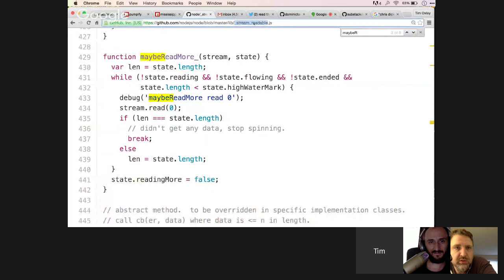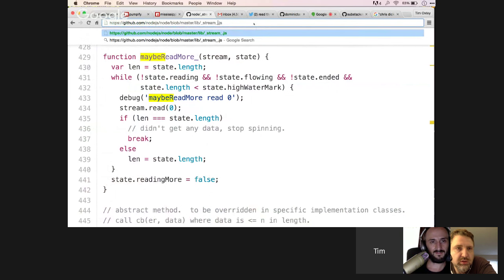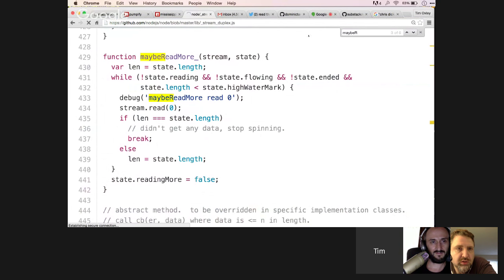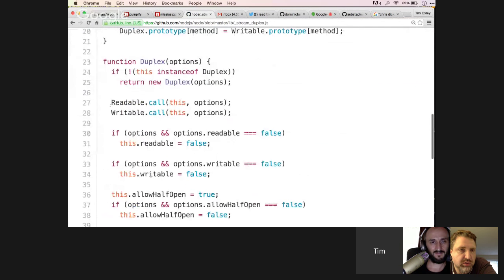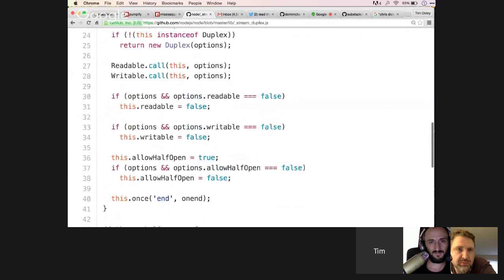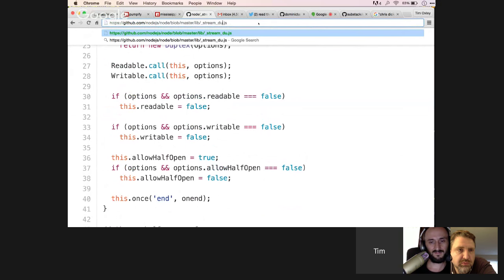These aren't easy. So duplex. You can see here, it just literally has a readable and a writable, and it just merges the two APIs. Simple. And then something which confuses a lot of people is the difference between a duplex stream and a transform stream.